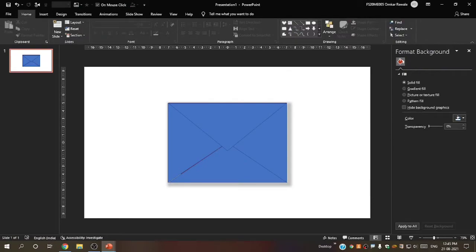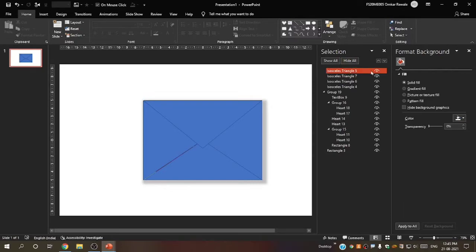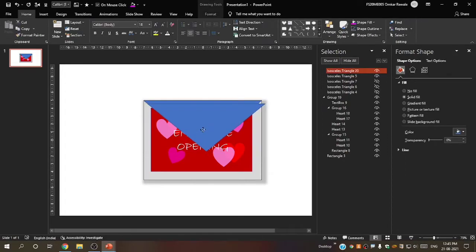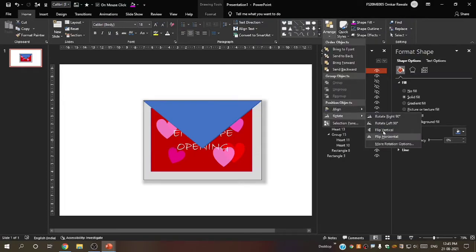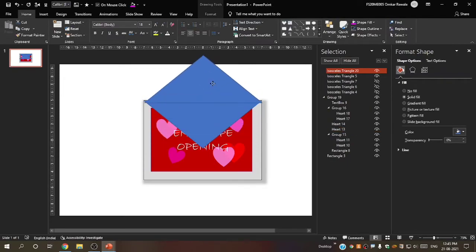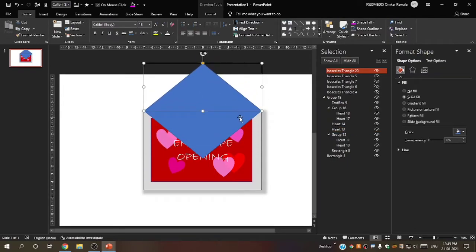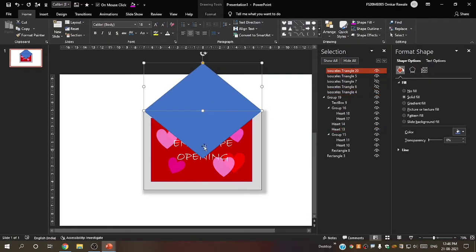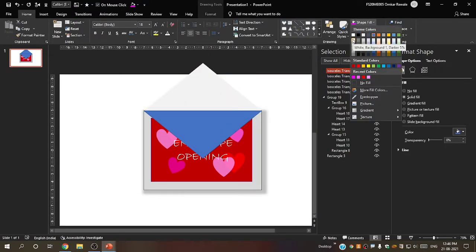Okay, now let's open the selection pane. In the selection pane I will just hide everything, leaving this triangle. Now let's duplicate this triangle, bring it again to here, and now I will just go in arrange. In rotate I will say flip vertical and bring it over here. Okay, now this is right. Now first in shape outline let's say no outline to this, and again in shape fill I will select the first from the white chart.